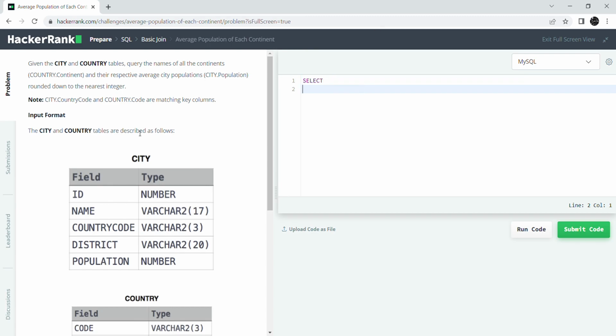Select, as it has been told, the names of all the continents. So we have to select country dot continent and their respective average city population. Now, to find the average, we have to use the average keyword over the population. The population is in the city table, so over city dot population.